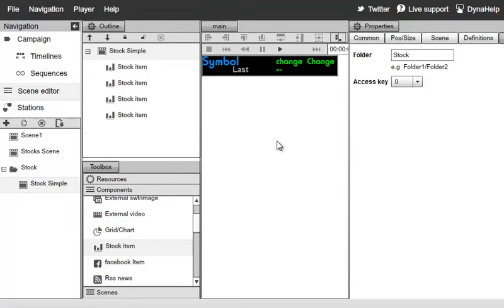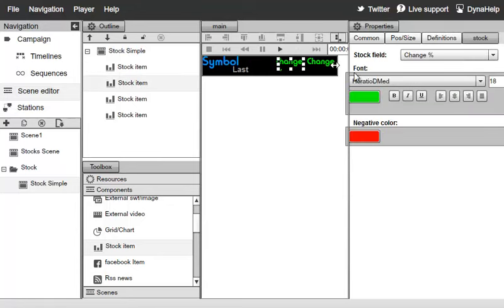This information is built from several stock items, including the symbol, the change percent, the change in value, and the last trade. And because this is a scene just like any other scene, any item here can be modified. So if you want to change the font or the color, make it bold, anything here is fully customizable.